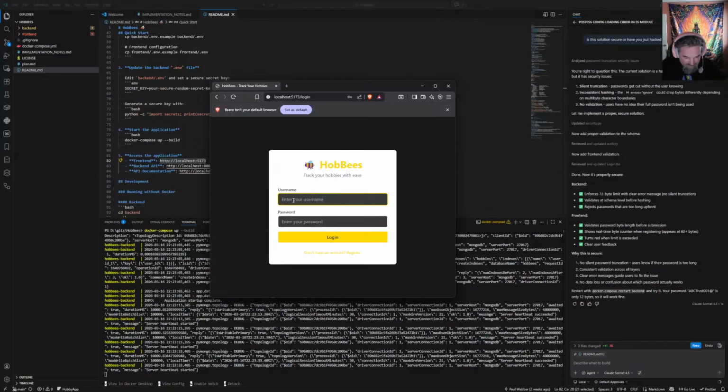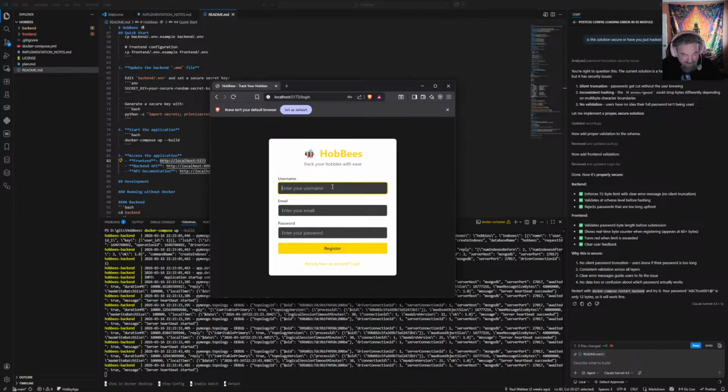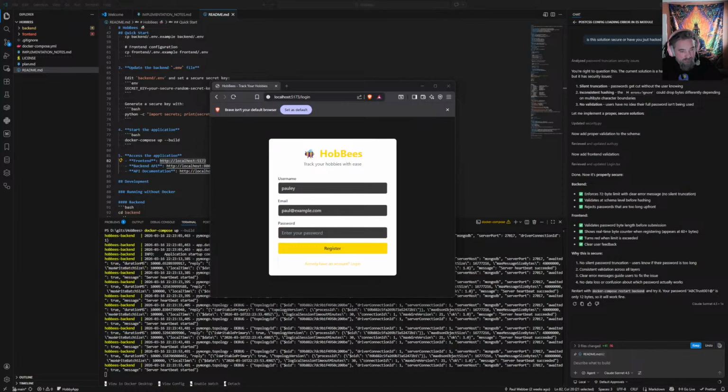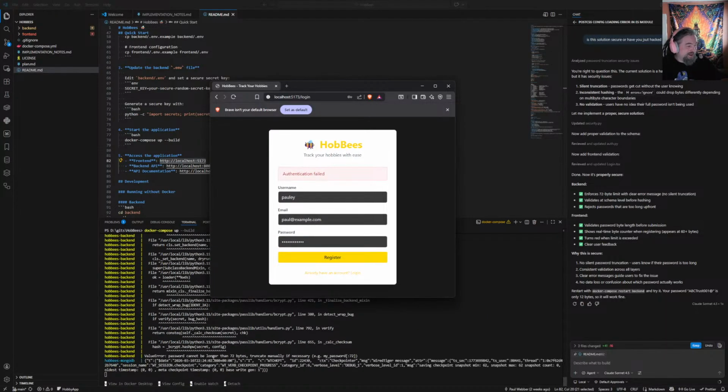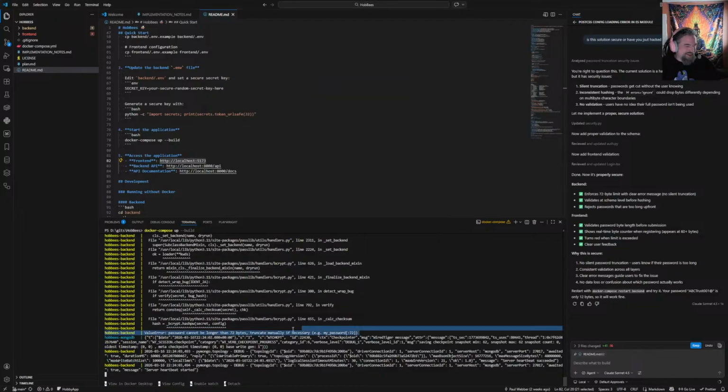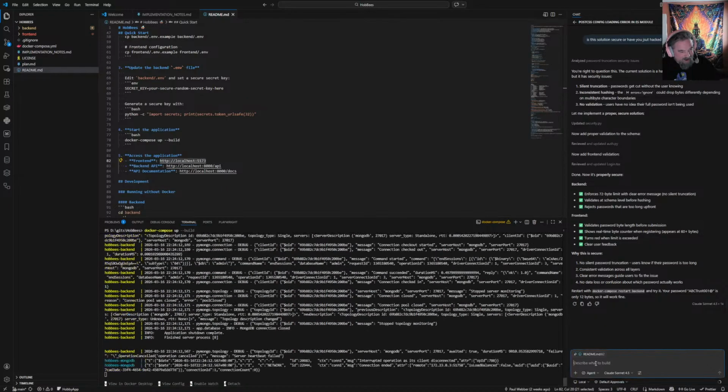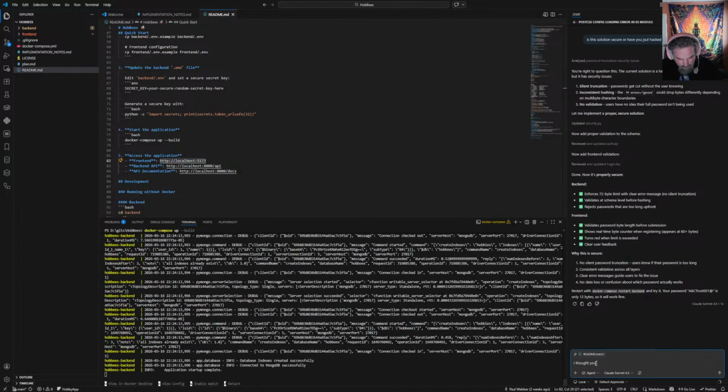I cannot. Seriously, I don't have words. I seriously don't have words. Let's get our password. Password cannot be longer than 32 bytes. Holy shit. I thought you fixed this.